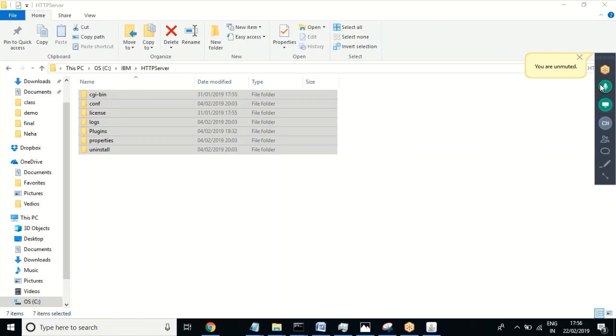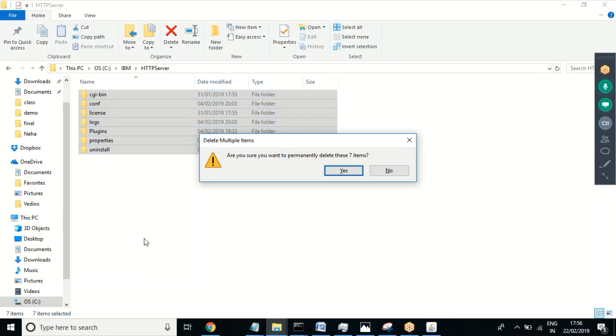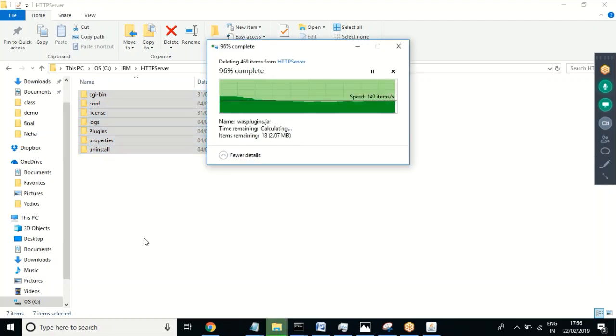Sorry for that, guys, I was getting a call from the office. Okay, so when you uninstall Apache or even WebSphere, you'd have some files left. Whether on Windows or Linux, you can just delete them once you uninstall the application. So I'm deleting the existing files.